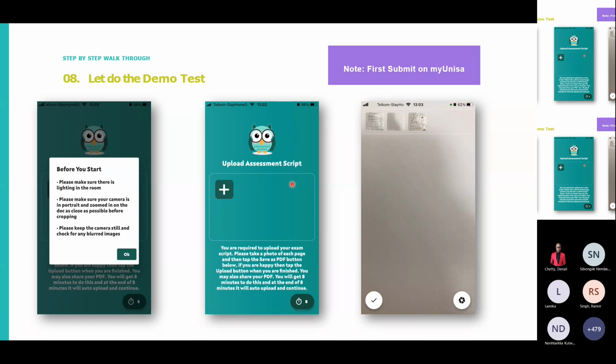So I'm just going to click finish assessment for you now. It will tell me that I still have a few selfies to take, so I'll just take that quickly. Just remember that the area where you are, make sure that it is clear and that the images that you take are readable. Okay, finish. So here it now starts.